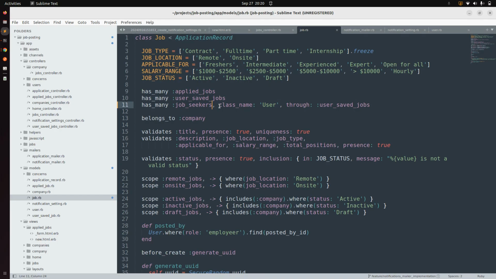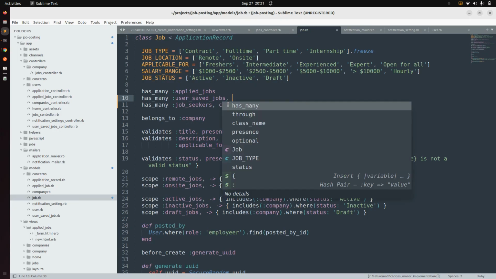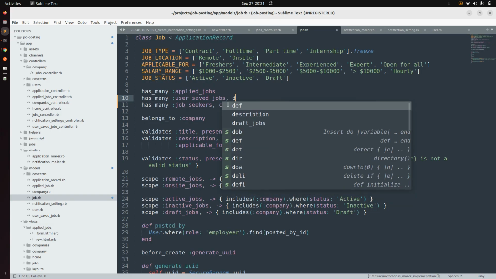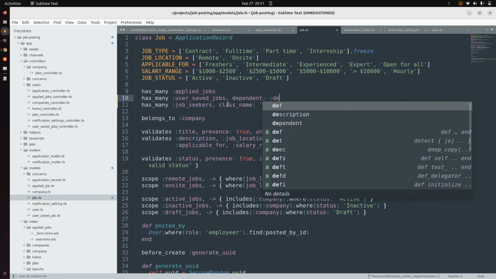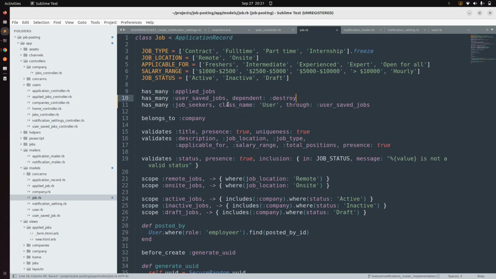Why? Because job is the parent model here and user saved job is directly dependent upon it in a one to many relationship. Whenever you delete a parent you need to maintain the foreign key constraints or the referential integrity. So to avoid the foreign key constraint exception, what we need to do here is dependent destroy. Now whenever a job gets destroyed, all of the associated user saved jobs are also removed from the database. And save this.